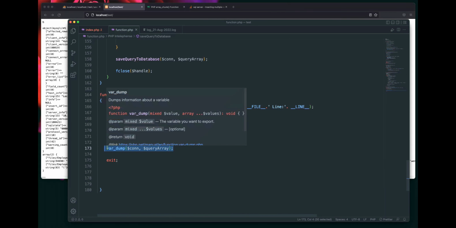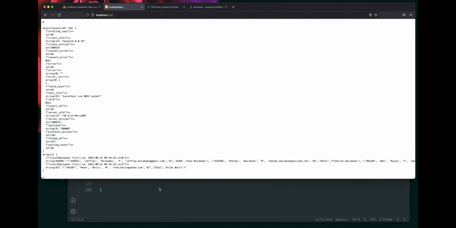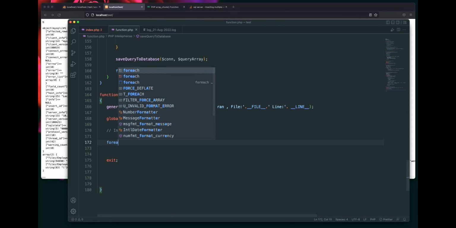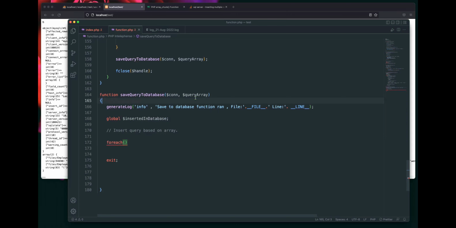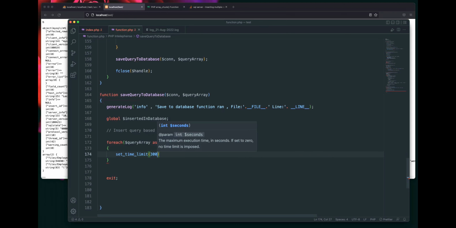We have this data here. I'm going to remove this for now, and we need to run the query. Here, as we have multiple queries, we will be looping again. So I say foreach, and I put this query array there, so it's going to be $query_array as $index. Let's also create an array, and here I first set set_time_limit to reset it so that our program won't fail anywhere.